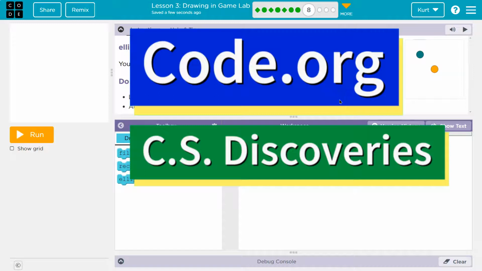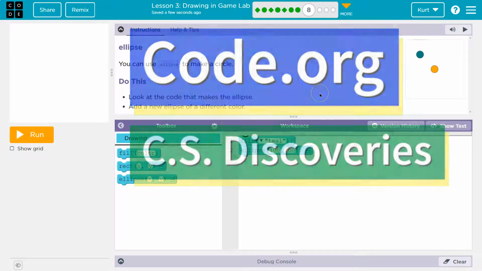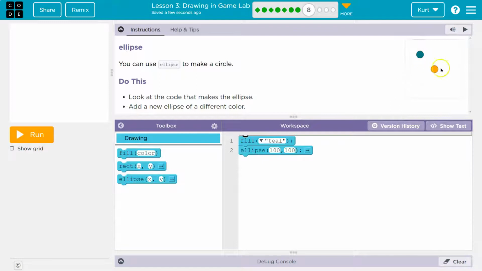This is code.org. Let's see what we're working on. You can use ellipse to make a circle. Yep, there they are. Do this. Look at the code below that makes an ellipse. Add a new ellipse of a different color. Okay, well, let's hit run.